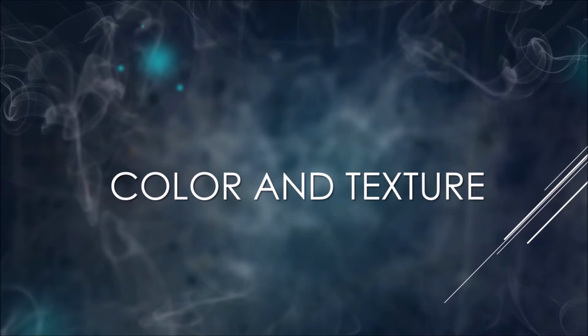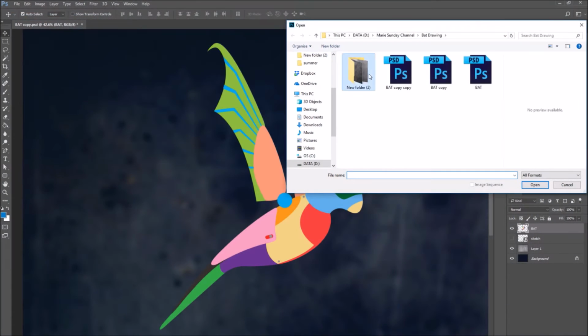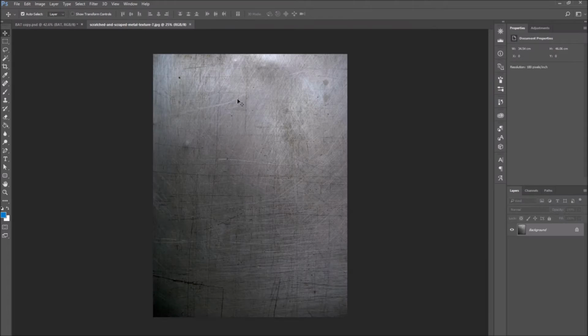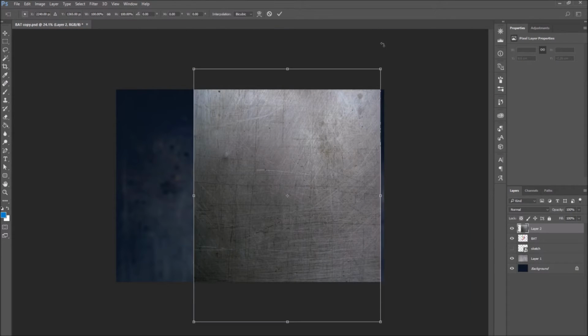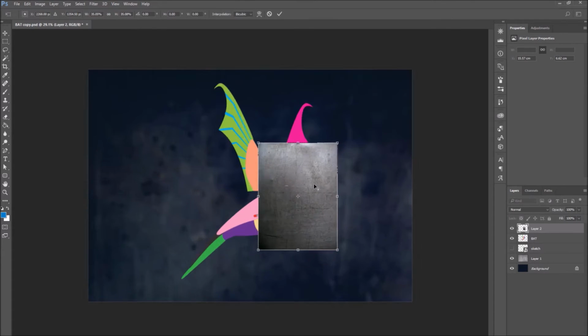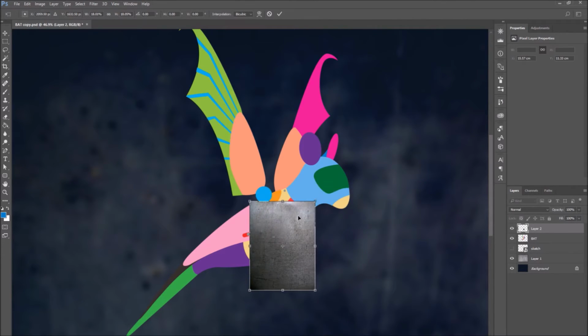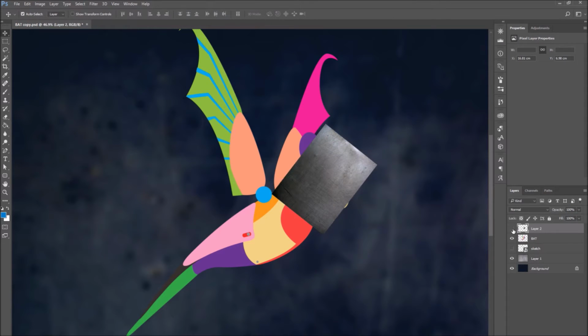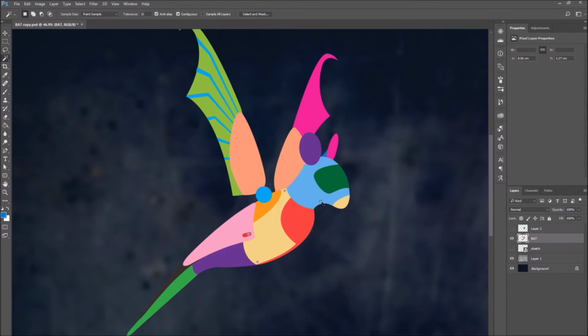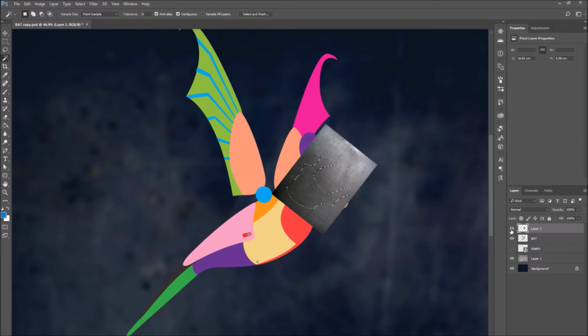Color and texture. Open the metallic texture and drag it onto our document again. Turn off the texture layer visibility. Then select our merged layer, which I have called that, and use the magic wand tool to select one of the shapes. I'm going to start with the head.